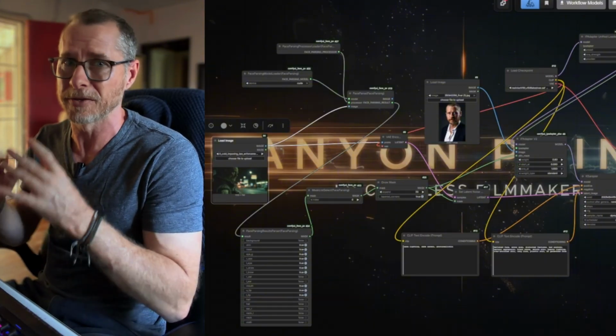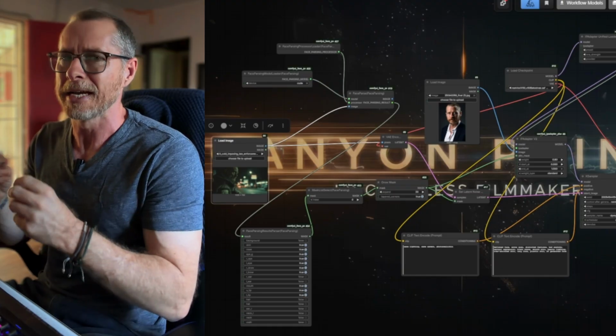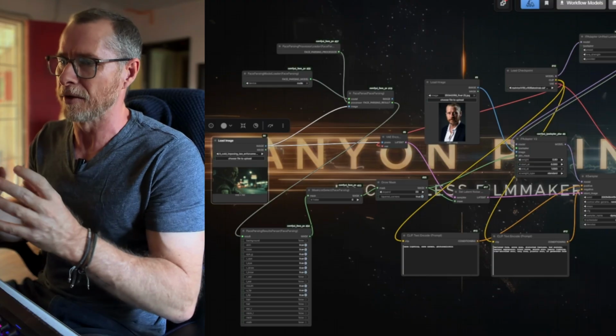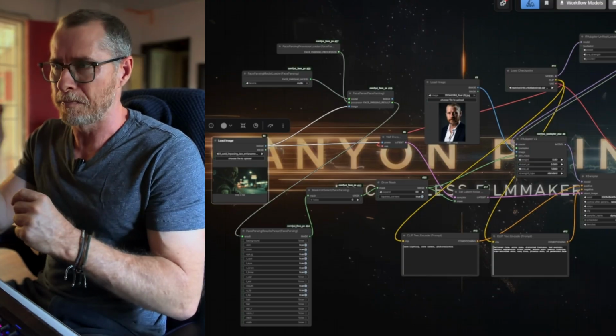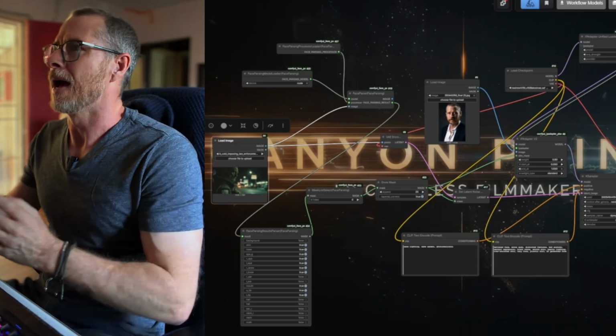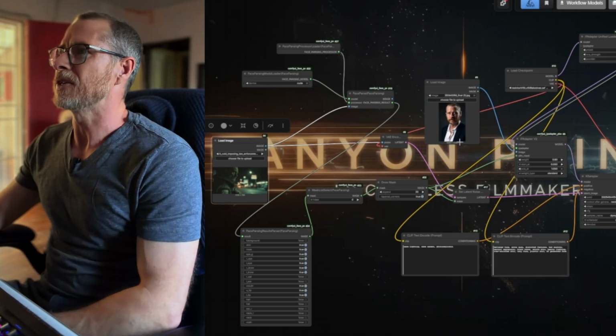But basically, I want to show you two workflows that I did, and a lot of visual effects production houses are using ComfyUI now because it just gives you a lot more granular control than some of these other generative AI sites where you just put in an image or a text prompt and then pray for the best.